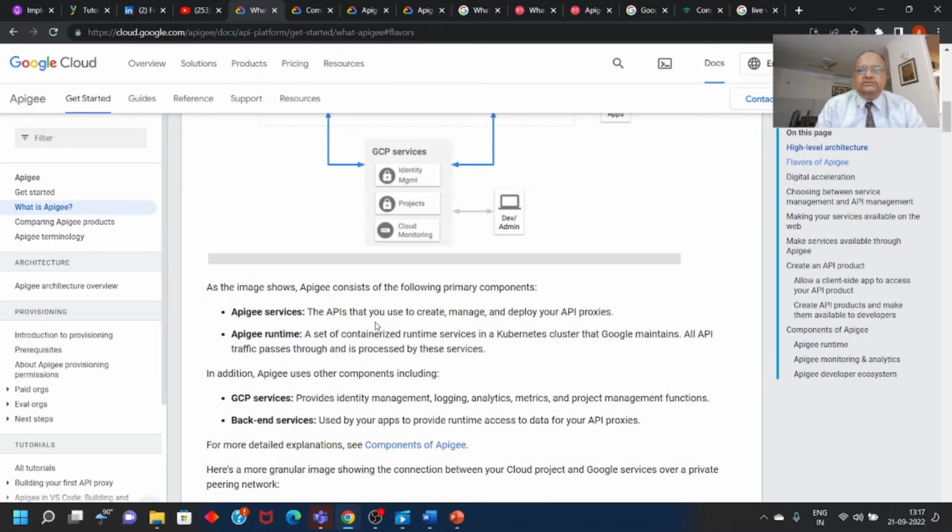Apigee services, APIs that you use to create, manage, and deploy your API proxies. Apigee runtime, a set of containerized runtime services in a Kubernetes cluster that Google maintains. All API traffic passes through and is processed by these services. Apigee uses components including GCP services, which provide identity management, logging, analytics, metrics, and project management functions. Backend services are used by your apps to provide runtime access to data for your API proxies.